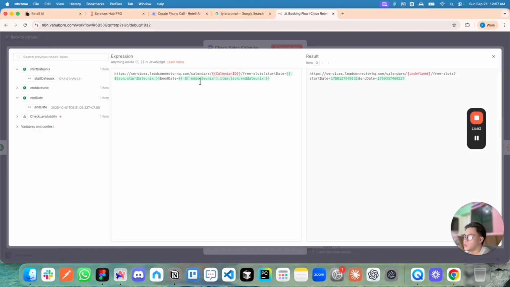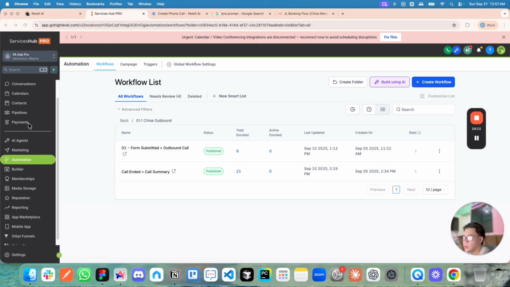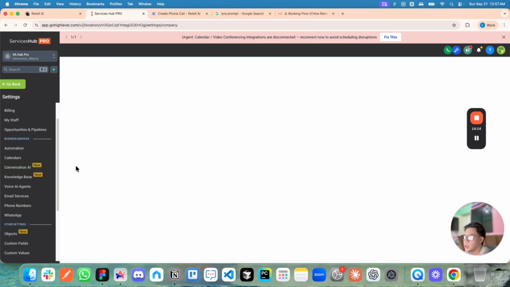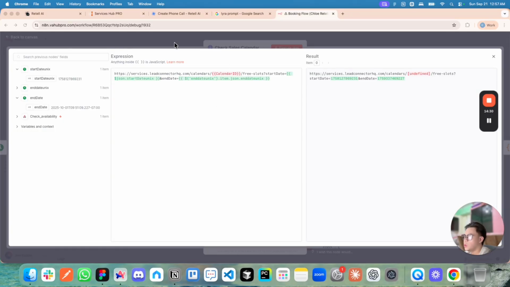And for you to get your calendar ID, you need to go back into your GoHighLevel account. Alright, so we are in our GoHighLevel sub account. You need to go to settings, and then go to calendars. Now that you're in the calendars, click the calendar that you have, and then click this button over here. It's going to automatically copy the ID for your calendar. Once you copy it, just paste it over here. You need to remove these curly brackets, which are the placeholder for the calendar ID, and replace them with the actual ID that you have for your calendar.